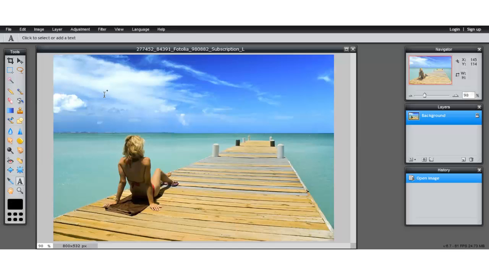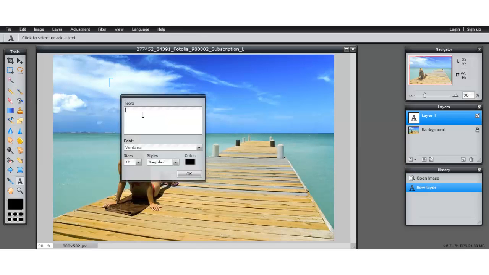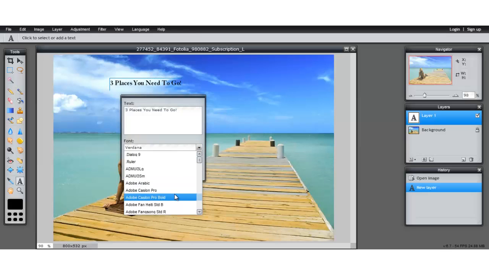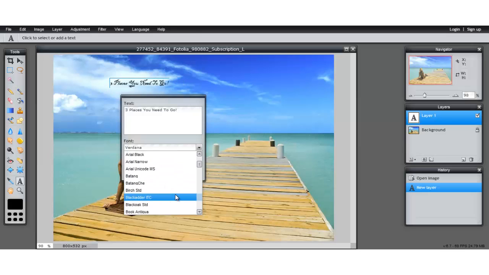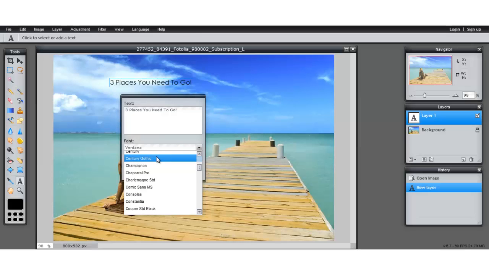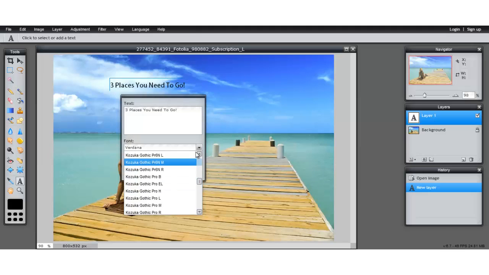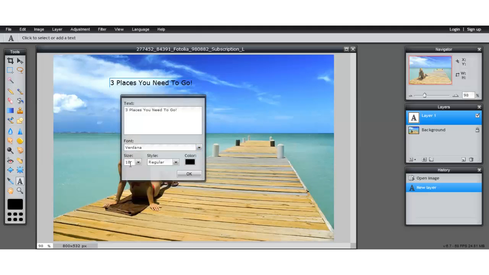So let's add some text to this. Let's add a title to this. 3 places you need to go. I can choose what font I'd like to use. As you can see, it changes as I go through the list. These are just standard fonts that come with the program, just like most programs. But we're gonna stick with Redona.